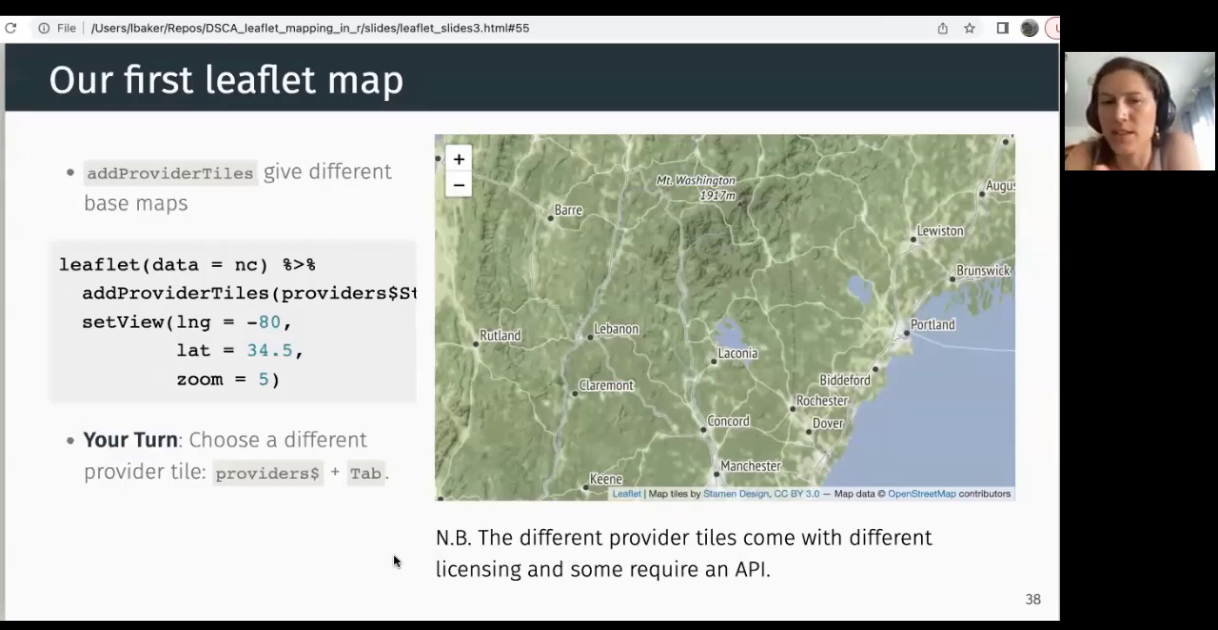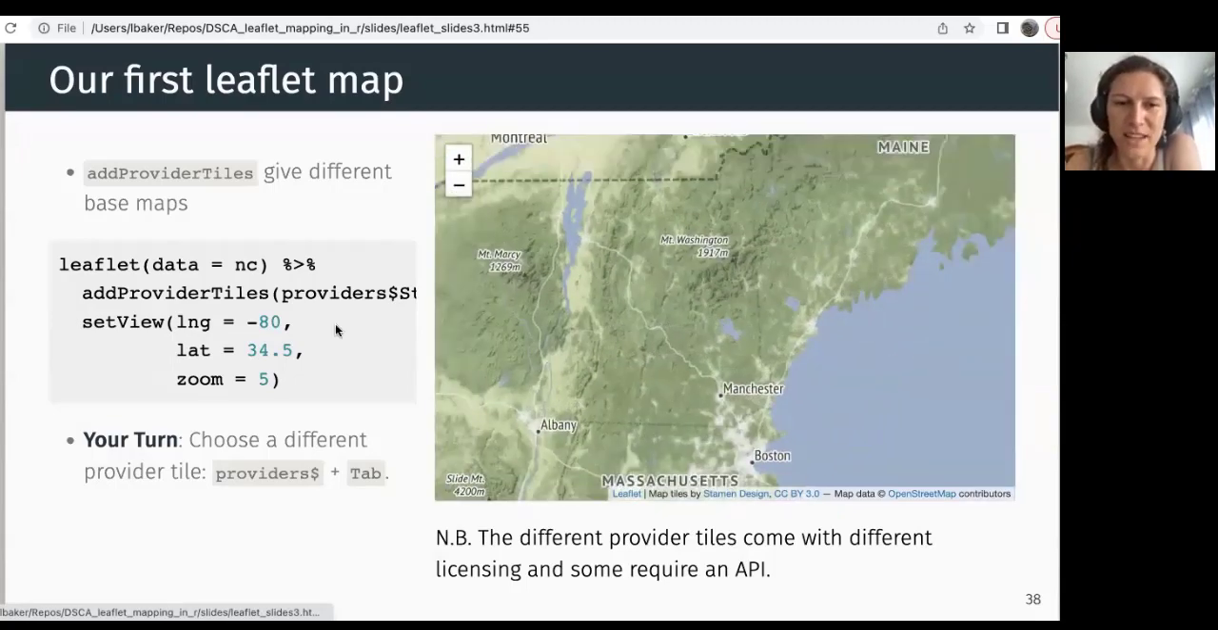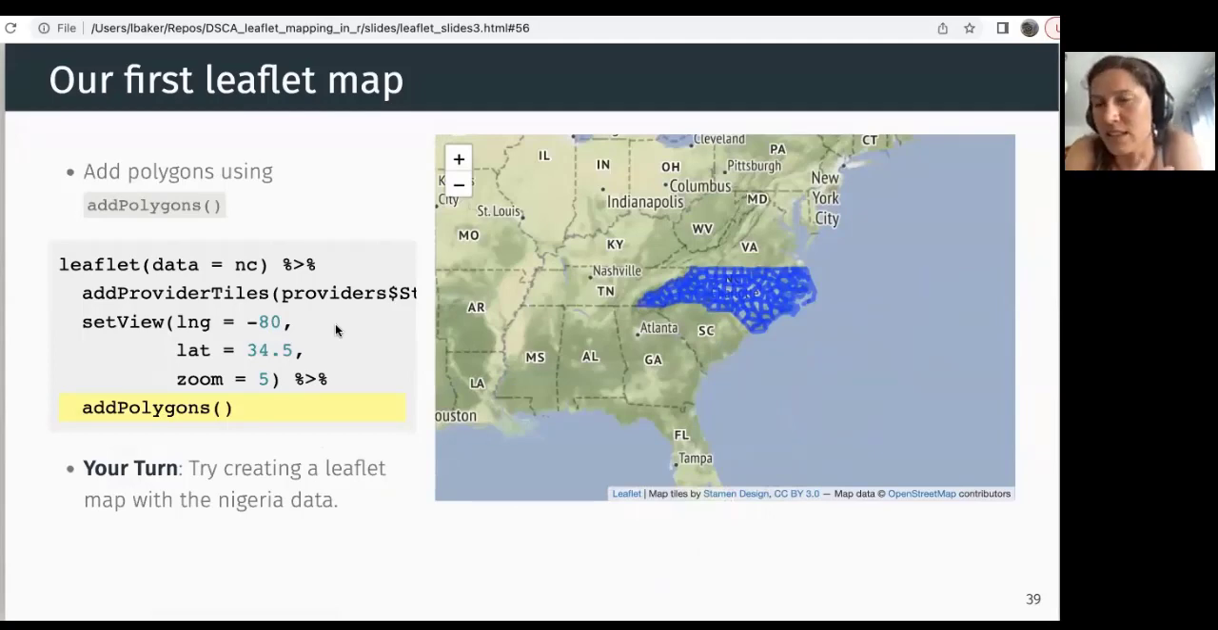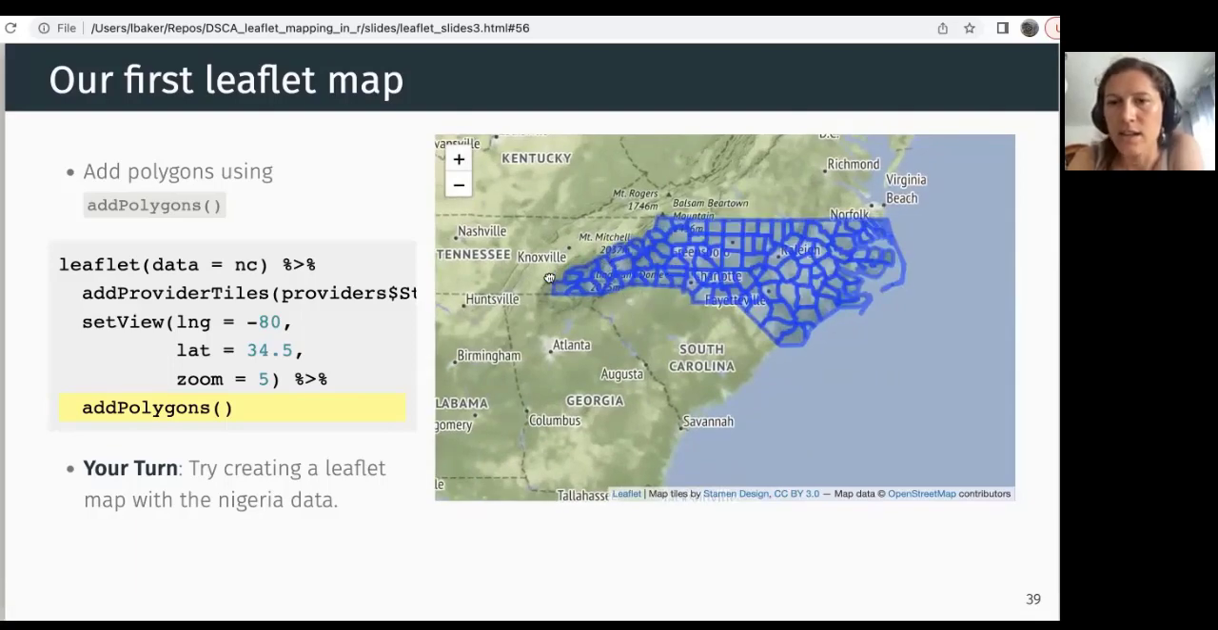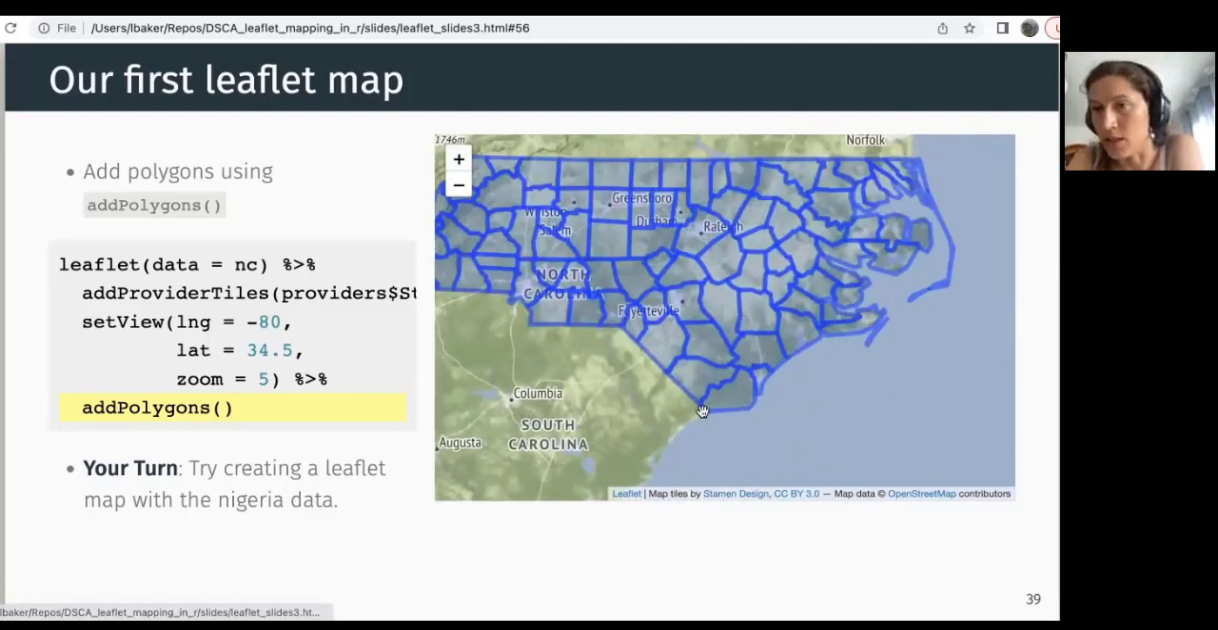Cool, so there are nice ways that we can add some different layers. We still haven't plotted any of our data, but we've got some different base maps that we can try out. So the next thing is, just like when we're making a ggplot and we're specifying the geometry, here you can add polygons. Add polygons is going to look for the geometry column within our file, and it's going to give the outline of those areas. So now we can see that we've got North Carolina on here, and we can see the outline of each of these regions.